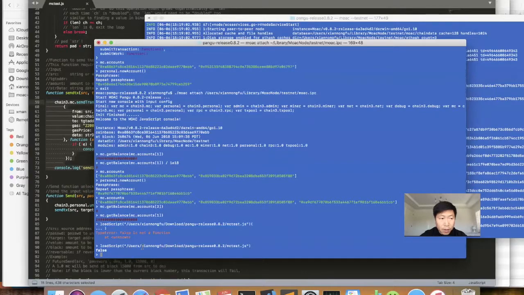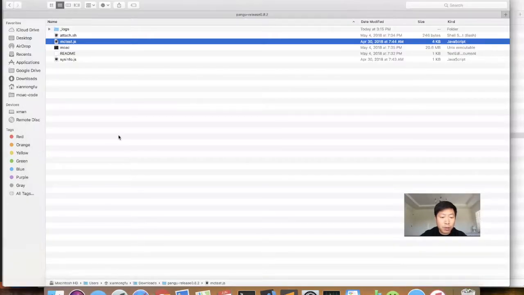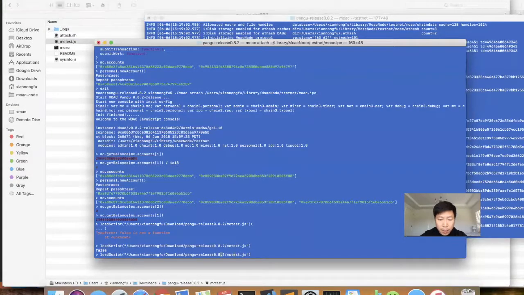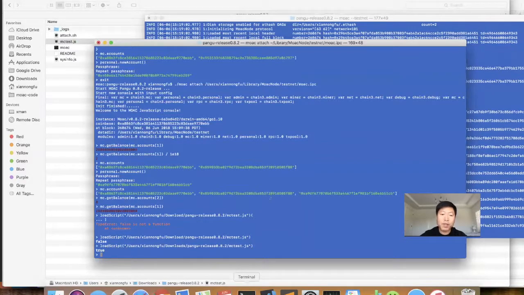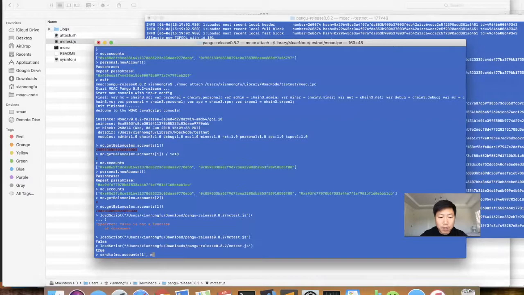Users, downloads. I think it's plural form. That's correct. Okay. There we go. So I can see true. That means the transaction has been sent. I mean, not the transaction being sent, but the script has been loaded.